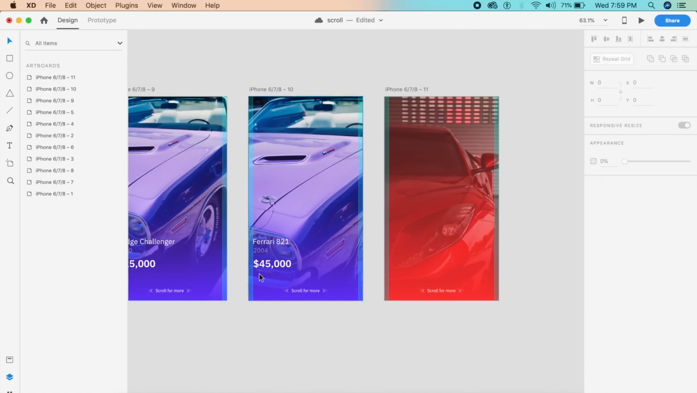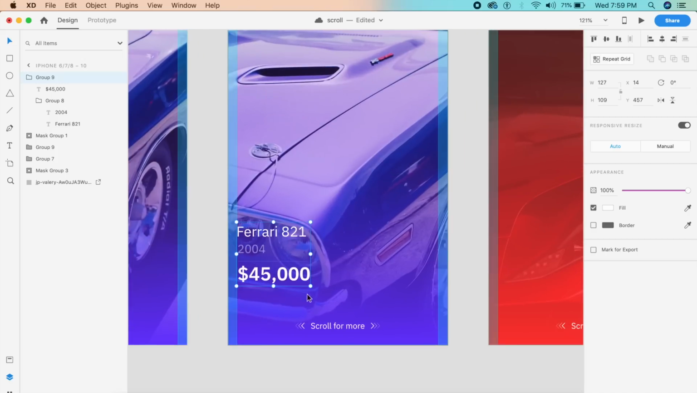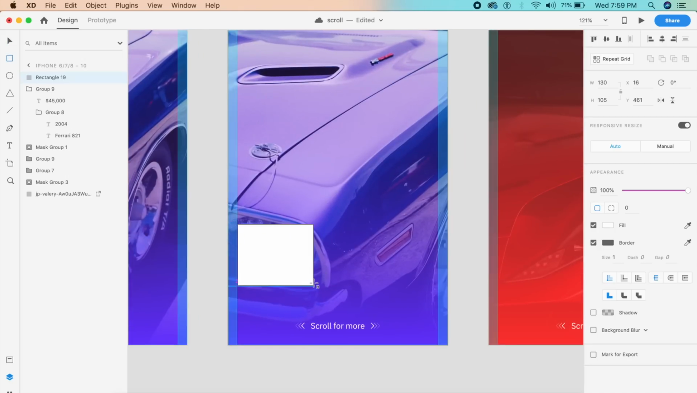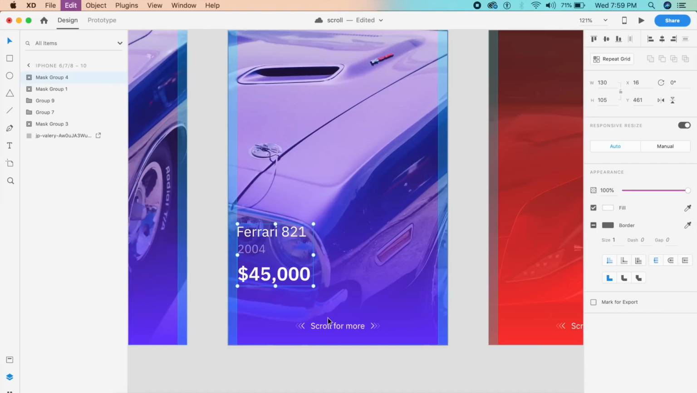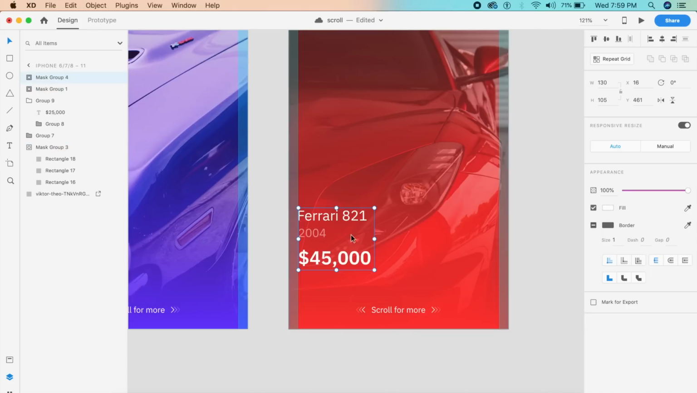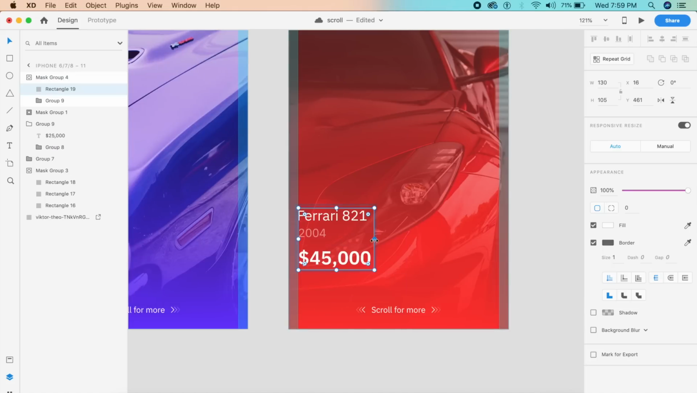And here what I'm going to do is place a rectangle above this so as to mask this. So just below this, select both of them and say Command Shift M, and that's it. Copy this over to the third artboard, and in the third artboard, since this is now masked, I can just move the mask around just like this.